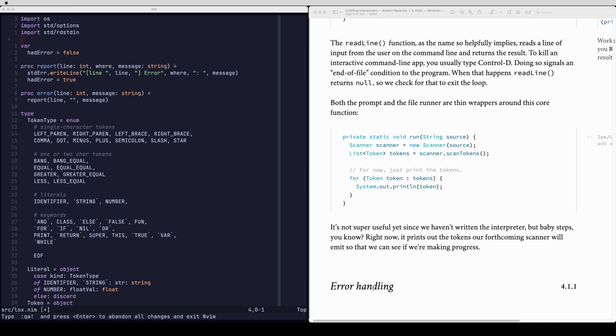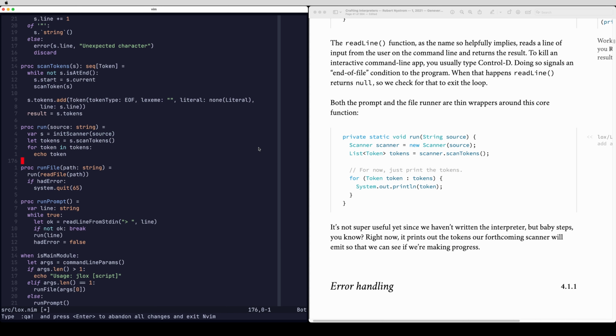If you look here at the book on the right, you may recall that where we had left off was we had put into place some of the basic structure of our program, which essentially was that we have this when is main module, and then if we were passed a path to a Lox source file, we call run file. Otherwise, we call run prompt to start the REPL. And that's the basic structure of this, right? We have a run file, which calls run. Run for now just takes all of the source, splits it by tokens and then echoes them. Otherwise, in the case of run prompt, it will also call run, but it's just reading from standard in, i.e. the REPL.